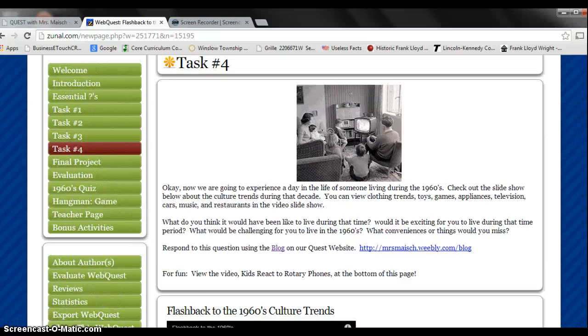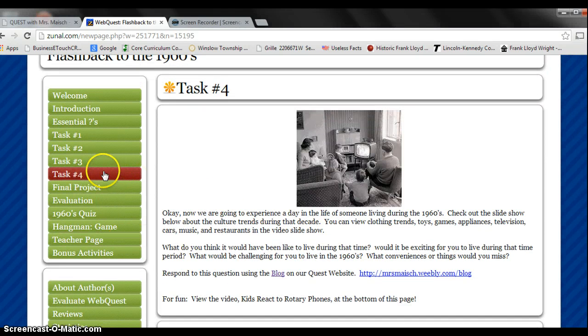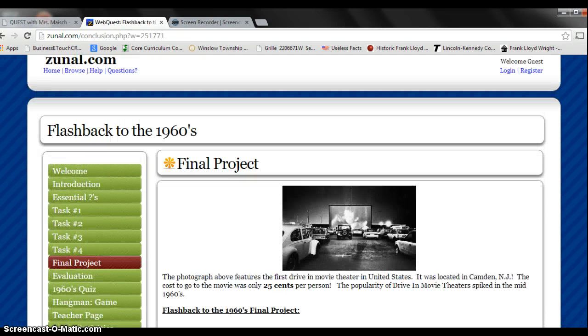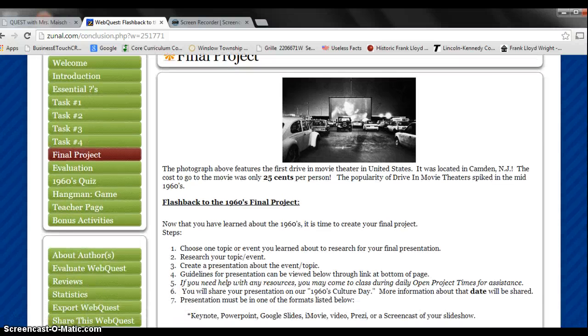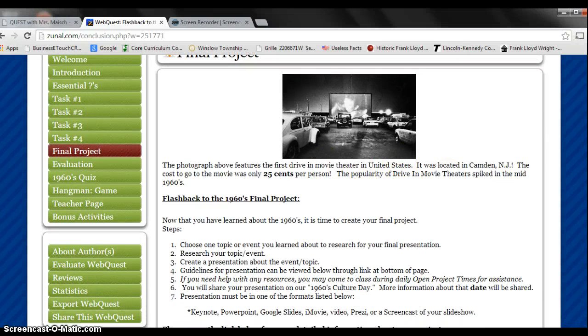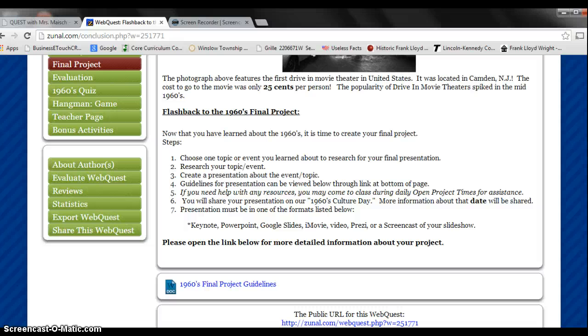Okay, so now we've gone through the 4 major tasks. You have a good background of what happened during the 1960s. Let's go now to the final project. Here's a little background. You are going to create a final project where you'll choose one topic or event that you learned about to research for your final presentation. Research that topic or event, and create a presentation about it.